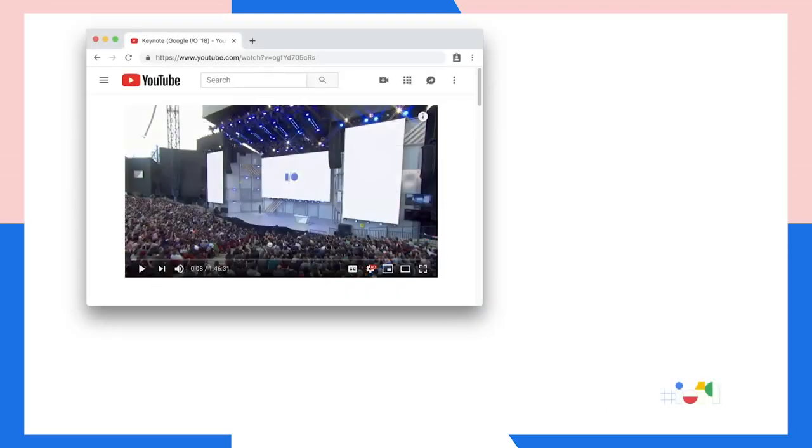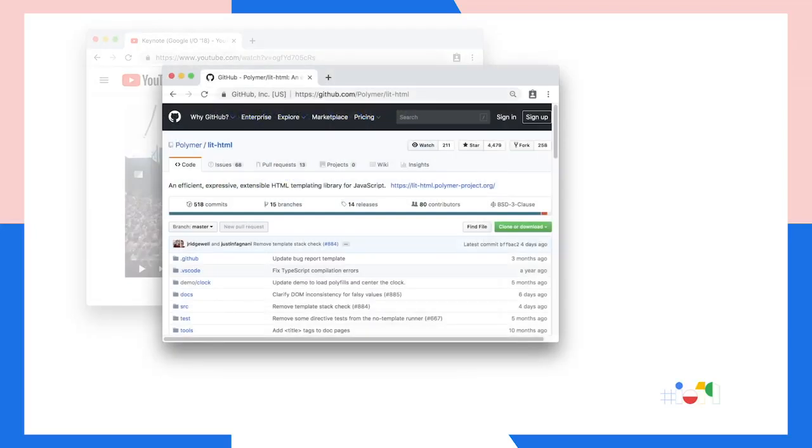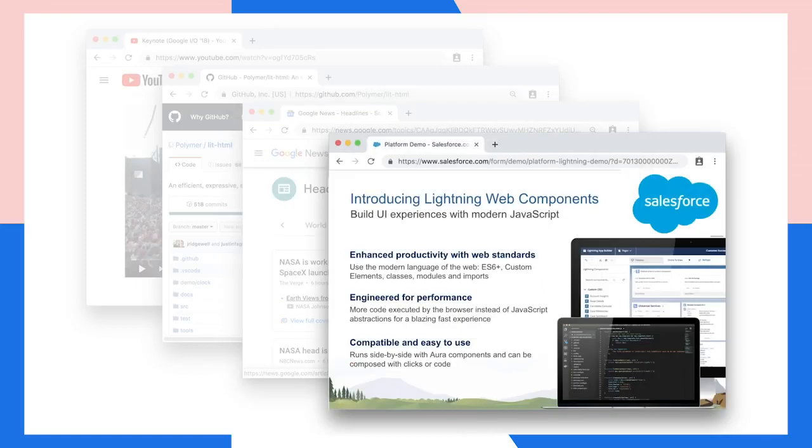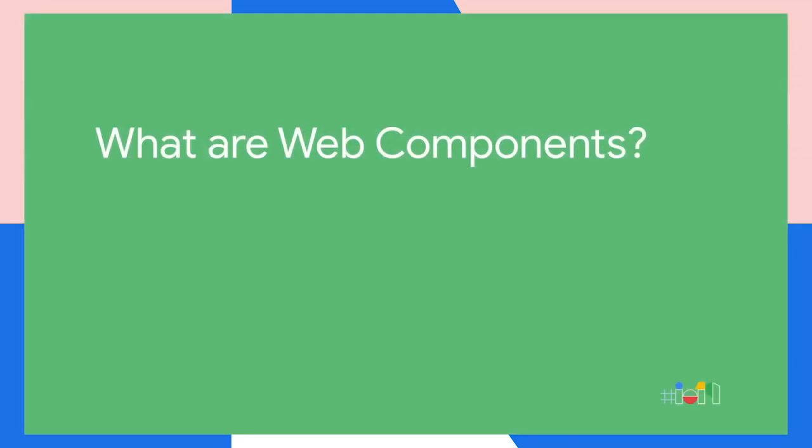Web components can be found on big properties you probably visit on a daily basis like YouTube and GitHub. Web components are prolific across news and publishing sites built on AMP, since AMP is built on web components. And finally, enterprises are finding huge success with web components, which we'll explore more in a moment. But first, what are web components?